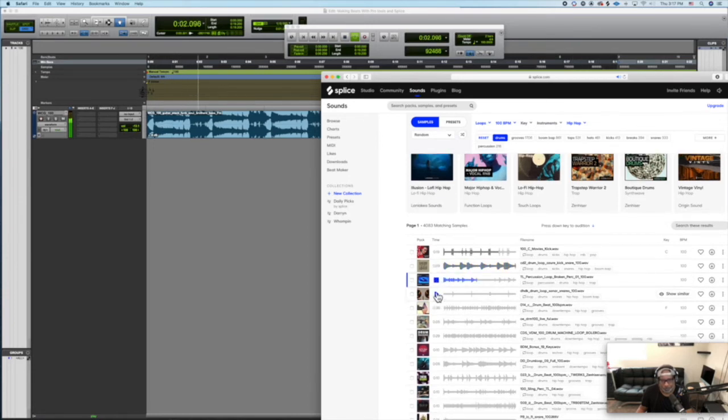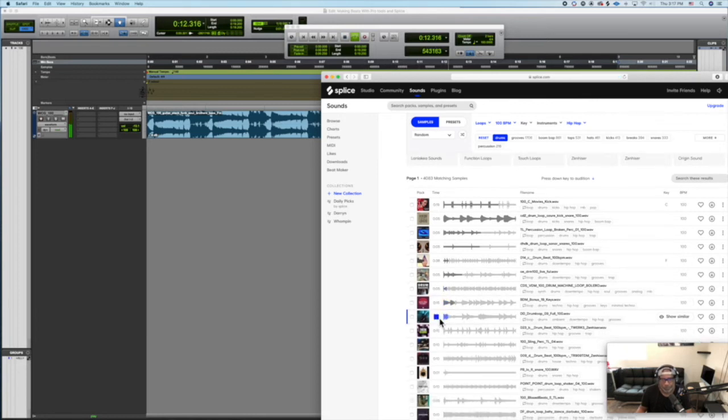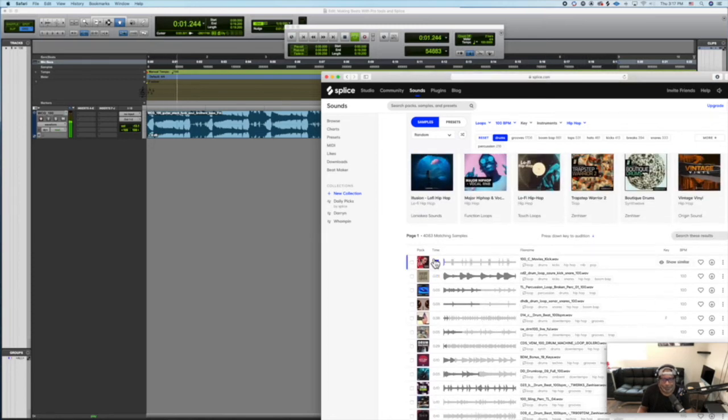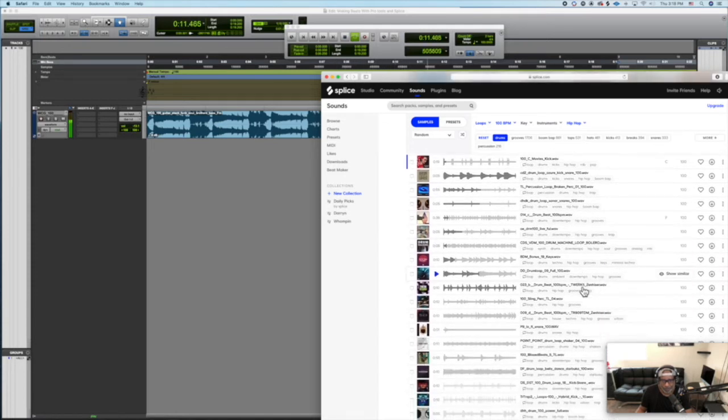So I'll just go through. Alright, so I could do this, but really you want to separate the drums, like the kick and the snare from each other. So I'm going to just pick this one real quick. So that's a kick, I'm going to download it. And then I'm going to find, so that was a snare.